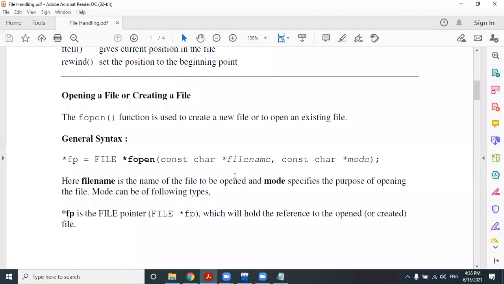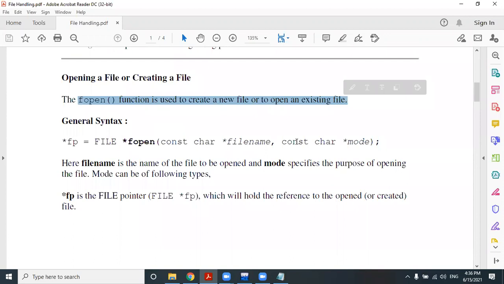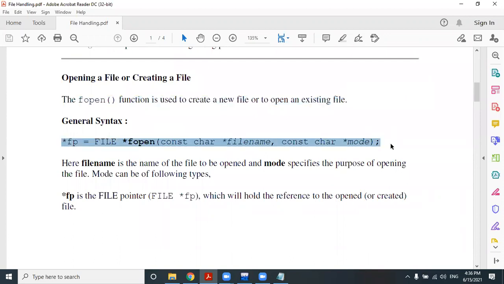But in case of a file reading operation, we have to read the contents of the file which are already existing in the system. Otherwise it will show you an error or return a null, right? So the fopen function is used to create a new file or to open an existing file. Now these are the general syntax of the fopen function. Don't worry about the syntax. While I'm writing the code, it will look very easy for you, right? Right now, just remember this.